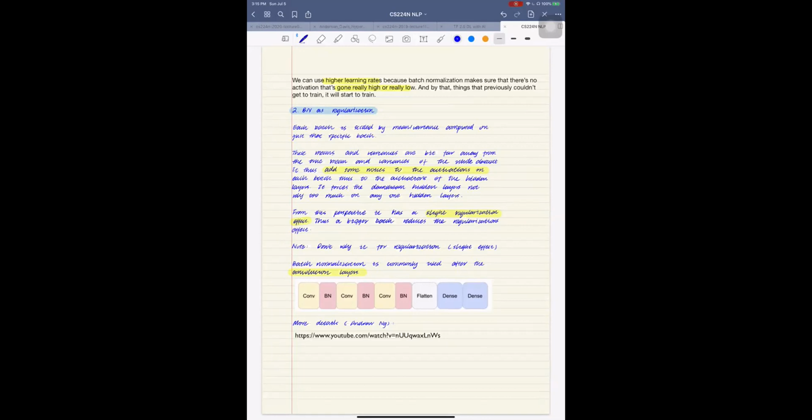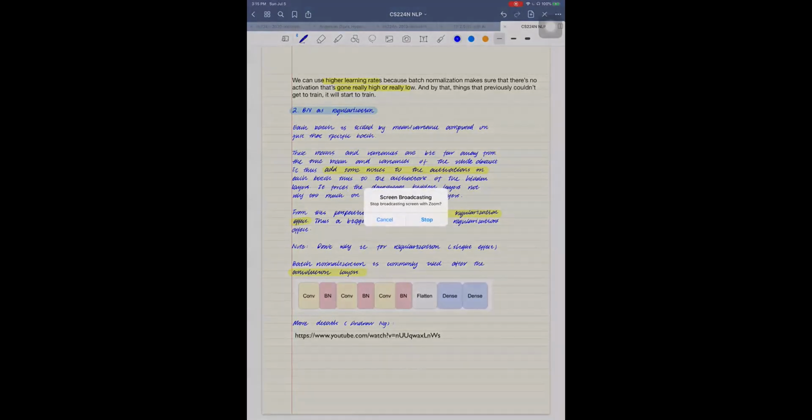So I'm going to stop sharing my screen here. I'm going to share how we use TensorFlow to do the convolutional neural network.